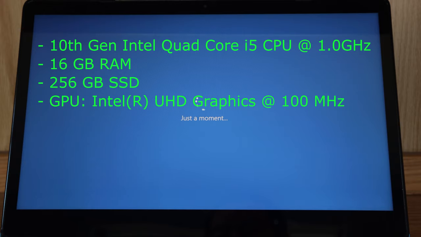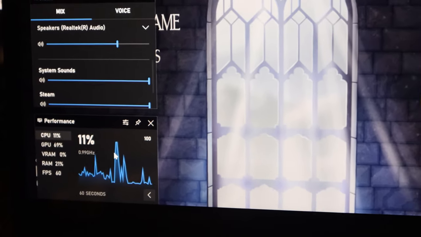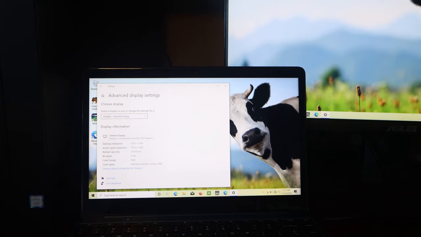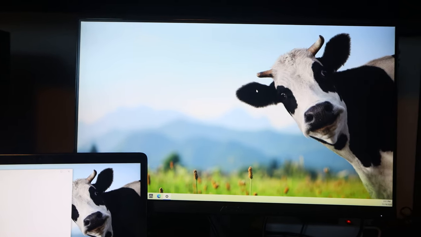The integrated GPU is an Intel UHD graphics card at 100 MHz, so you'll be able to watch movies or play casual games at 1080p HD 60 frames per second without a problem. The same is true if you hook up a second monitor via the HDMI port.